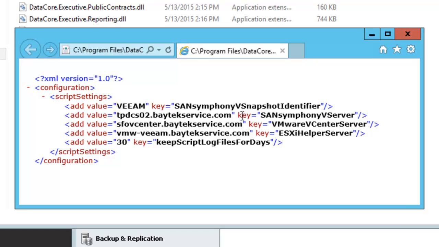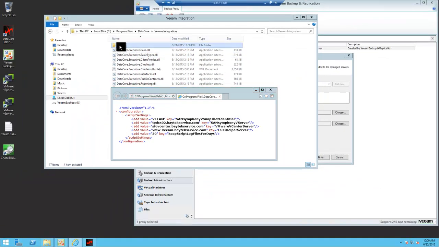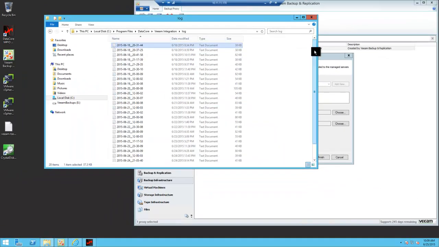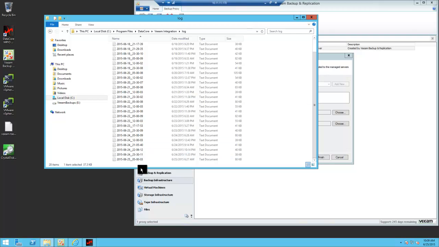Here you add your SANsymphony-V server that you're going to query, your vCenter server, as well as your VMware ESX proxy server. And that's it, right? Notice I'm using a fully qualified name. Obviously, you need name resolution in this environment, right? And that's essentially all you need to do. If you need to troubleshoot jobs that are not working properly, you can take a look at the log file. This folder contains all the different logs.